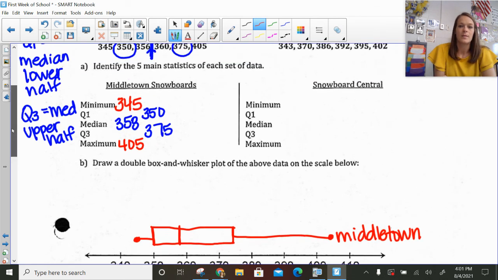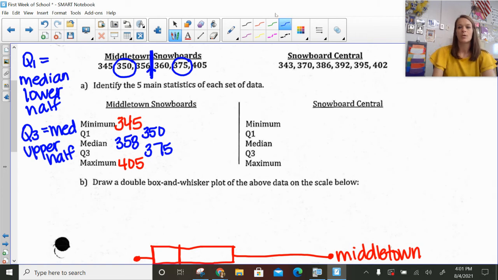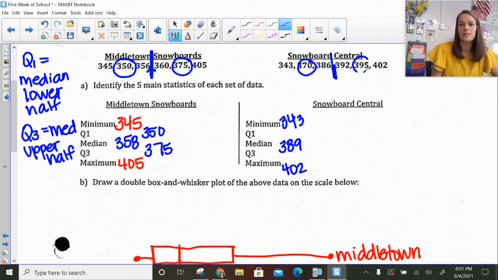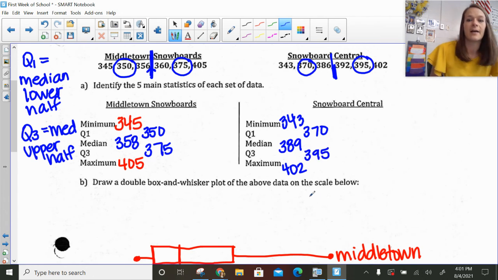All right, so I'm going to come back up. Let's go ahead and go through Snowboard Central. Okay, so here we are. 343 is my minimum, 402 is my maximum. My median is right here in the middle of 386 and 392. So 386 and 392 divided by 2, that's 389. Okay. And then I have Q1, so if that's my middle, this will be Q1, and this will be Q3. So 370 and 395.